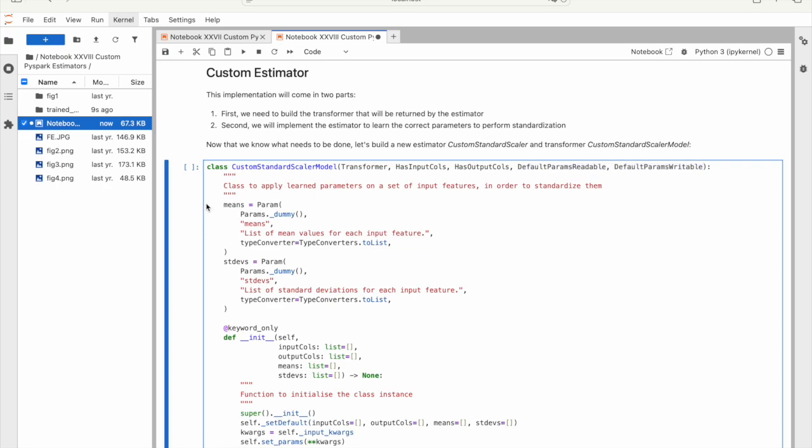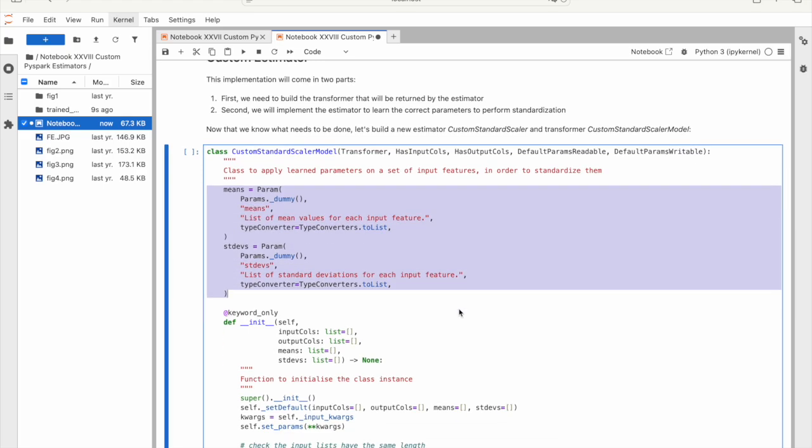The first thing we do right off the bat is define our custom input parameters. In this case, it's going to be a list of means and a list of standard deviations for all the different features that are in our data. So these are custom definitions.